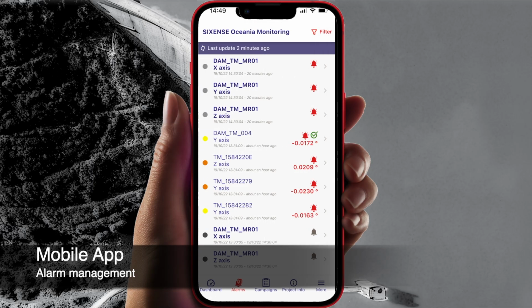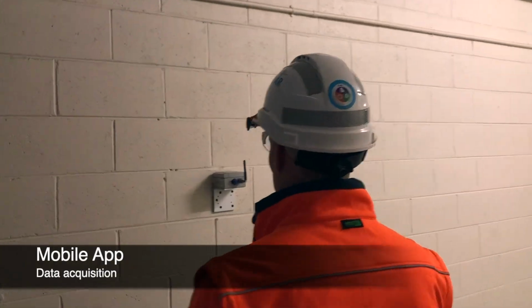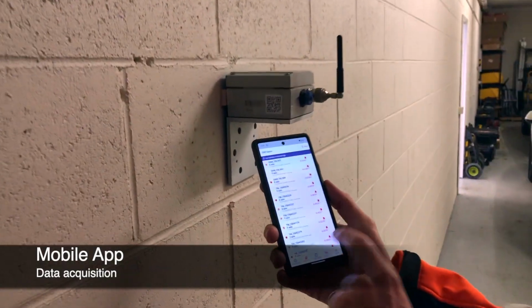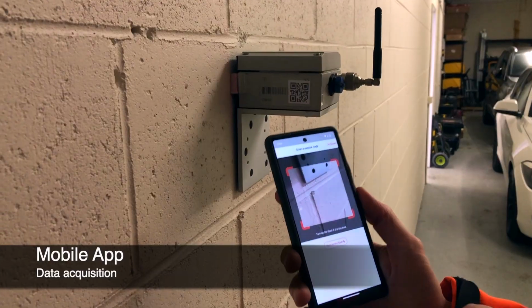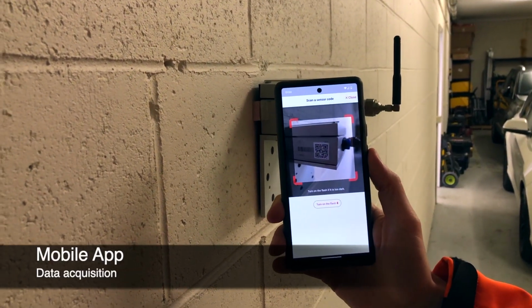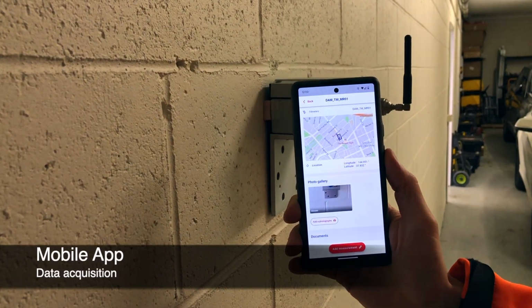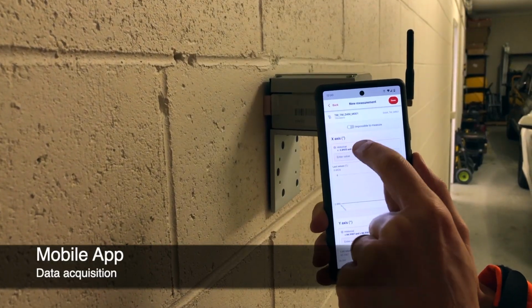Manual data collection tours are scheduled and assigned to technicians via the app. To avoid confusion and improve quality, a QR code is linked to each sensor, ensuring that the correct measurements are uploaded to the correct sensor.